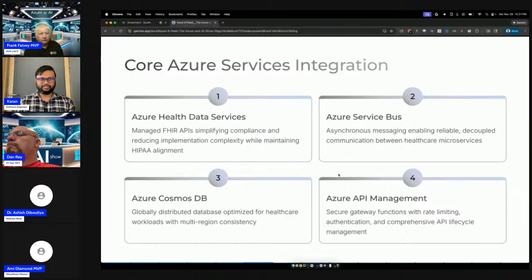And with that, the individual IT teams do not have to worry about whether they are complying with the FHIR standards or not, or trying to maintain the HIPAA alignment individually. They just have to adopt the Azure Health Data Services, and everything else will be taken care of by the Azure service. That's one thing helpful.